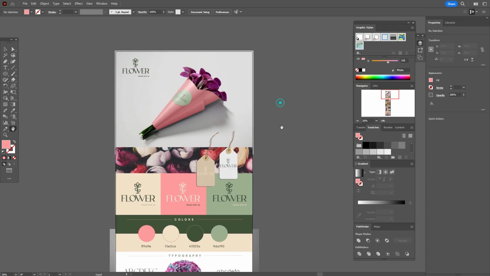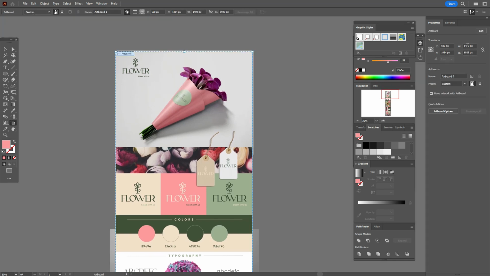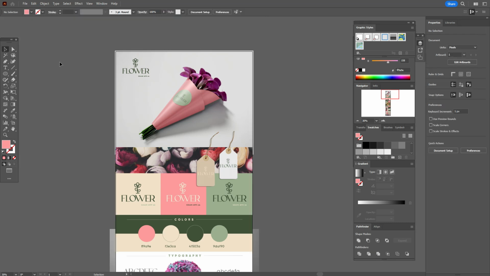The size of my artboard is 1400 pixels by 6900 pixels. So when you create presentation for your Behance project, the width will be the same, always 1400 pixels, but the height can be as you want. It can be 5000 pixels or 10,000 pixels, as you like. But don't make it too long, because it's too hard to watch long design presentations.